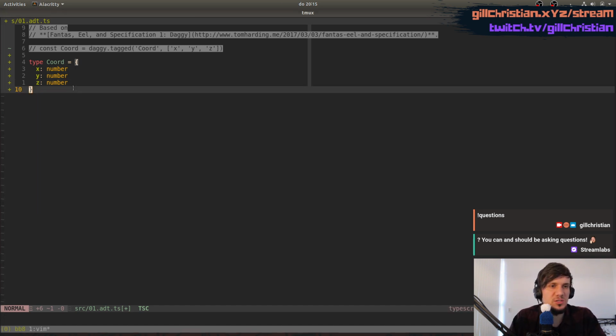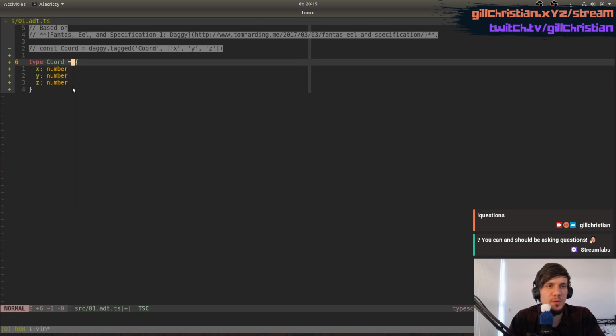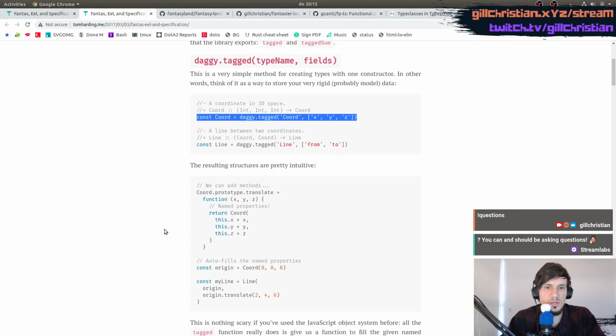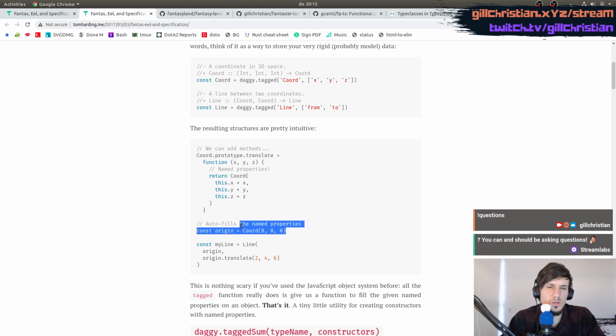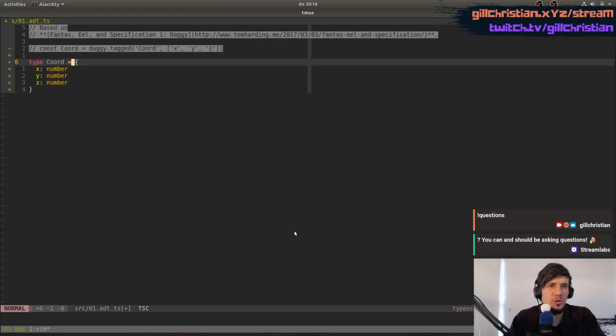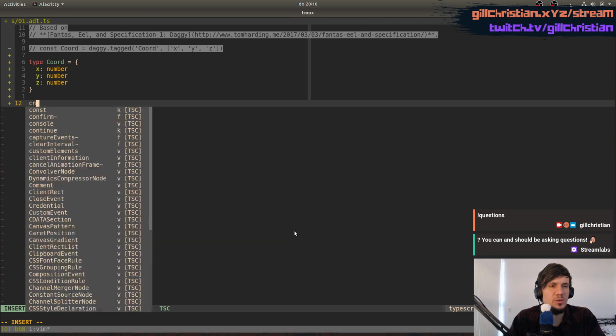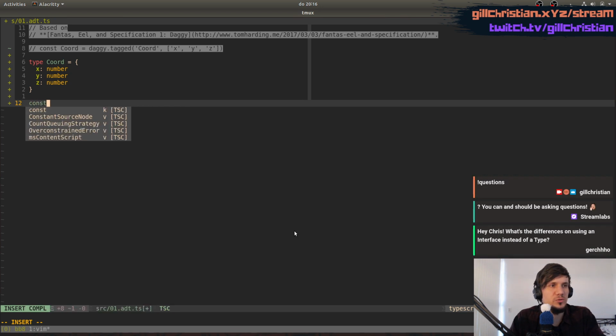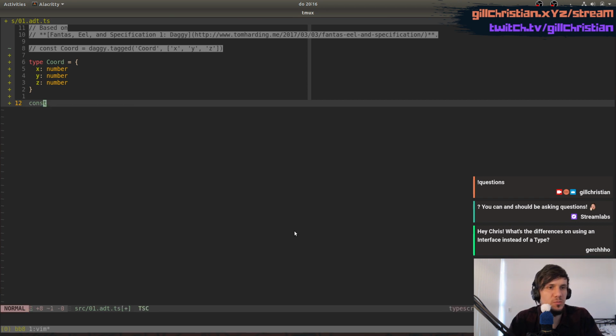So this is just the type, but actually we see here that Coord lets us do something else besides defining the type only. So we can, and I think TypeScript should allow us. Hey Chris, what's the difference on using an interface instead of a type? That's a good question.